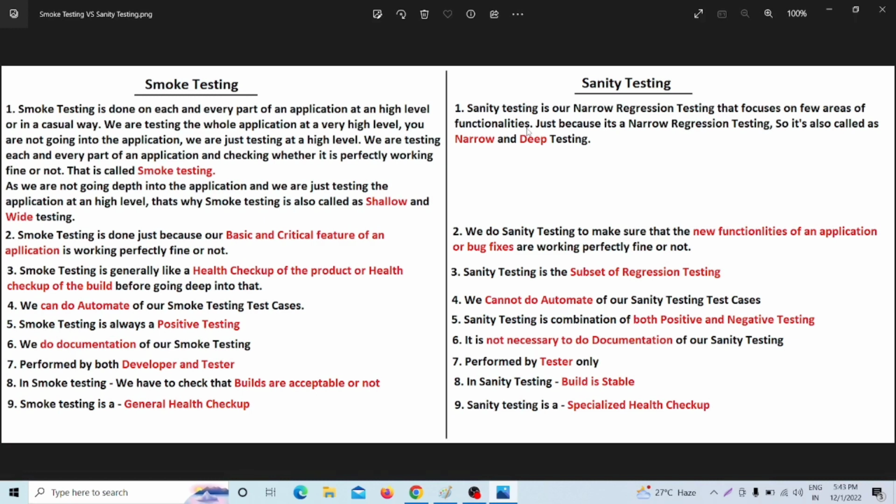So you guys have to remember the different names of smoke testing and sanity testing. Smoke testing is also called shallow and wide testing, and on the other hand, sanity testing is also called narrow and deep testing.